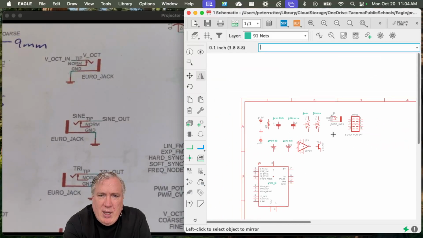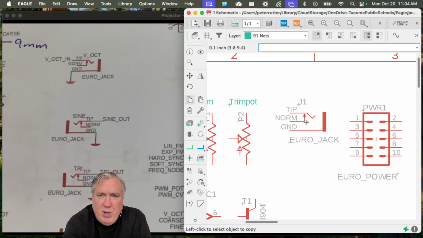Okay. And then we have the copy function. You're going to often need more than one jack or more than one pot, so you can just copy it and make a new one.